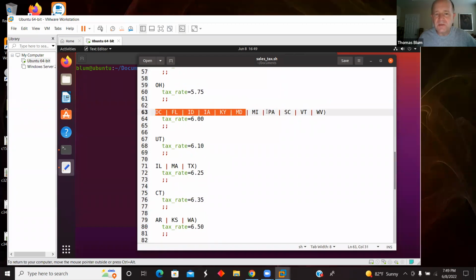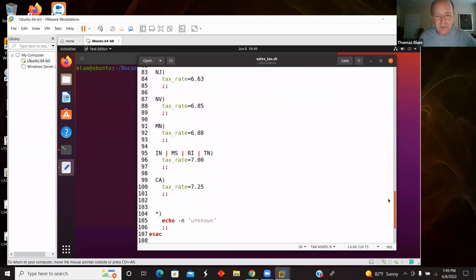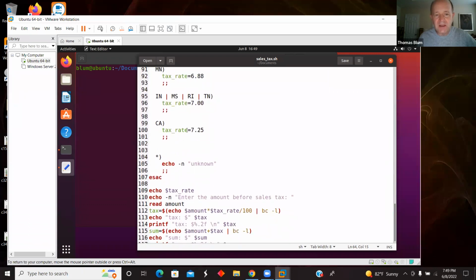Lots here. Here's the situation I'll be working with. I'm in PA, Pennsylvania. And so lots of states have 6% tax and on down. California had the highest sales tax rate. Sometimes a city will add on. We're not doing any cities, we're just doing state. And California had the highest at 7.25.